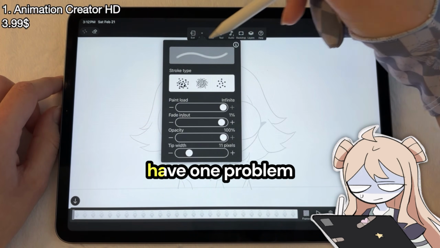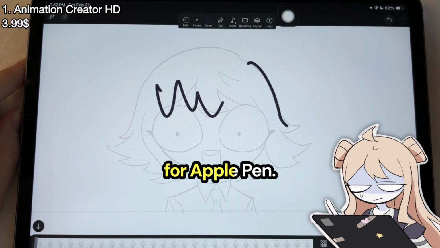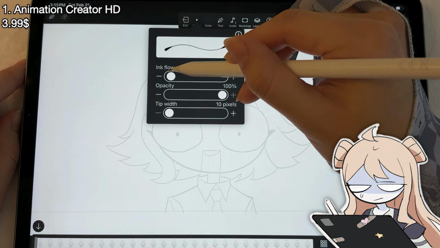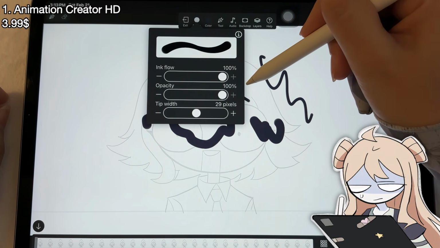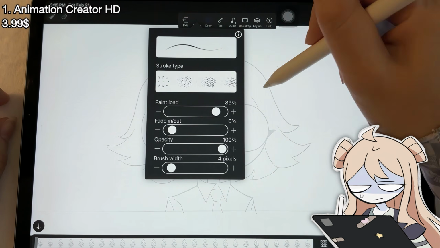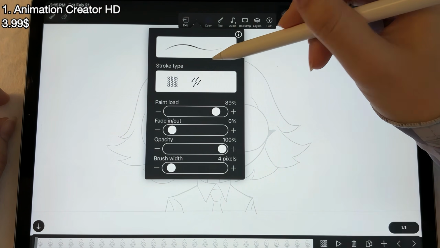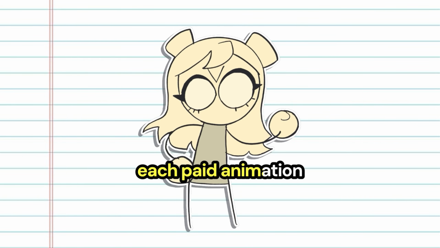Now, finally, let's see the brushes. So immediately I have one problem with the brush. It doesn't have pressure sensitivity for Apple Pencil. No matter how hard I press, you can see it doesn't work. I'm not giving up. I tried to find a way to edit or customize the brush, but nothing is working. I'm giving 1 out of 5 for brushes just because of this. There are some interesting textures for brushes here, but it doesn't matter. 1 out of 5.